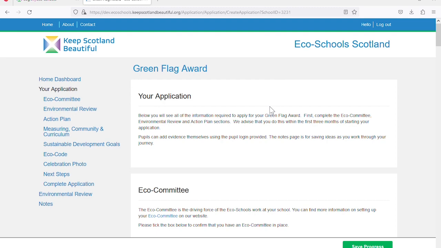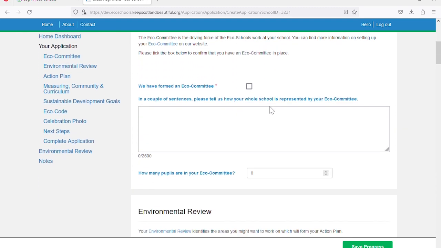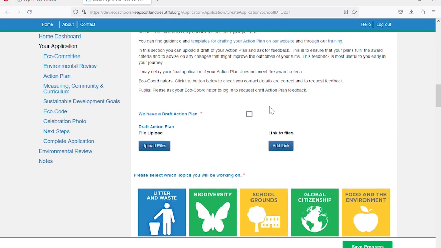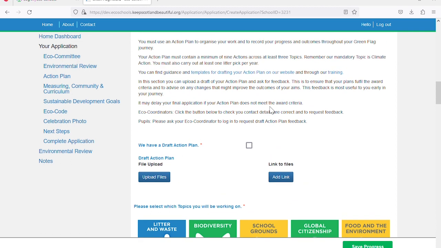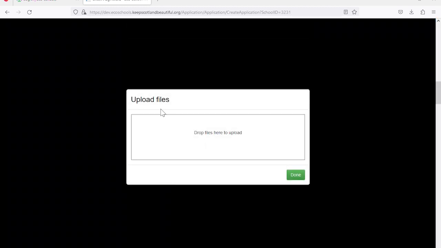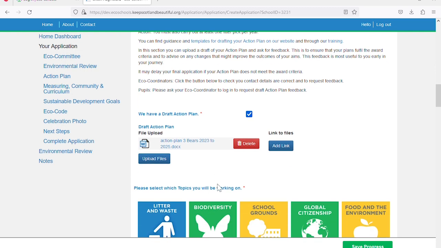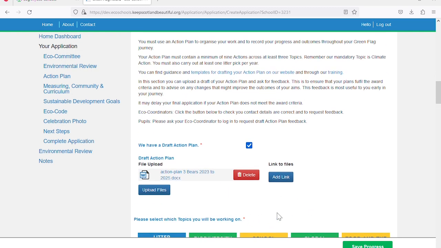And I won't go through the whole application again, but it's just to show you it all looks the same, so they can fill in all the information that an educator can or an eco-coordinator can. The only things that they can't do is submit a draft action plan for feedback or submit a final application. So for example, they might have a draft action plan, so they can say that they do. They can upload a file. So they could upload their action plan file if they wanted to. But you won't see an option appear here for them to actually request feedback.